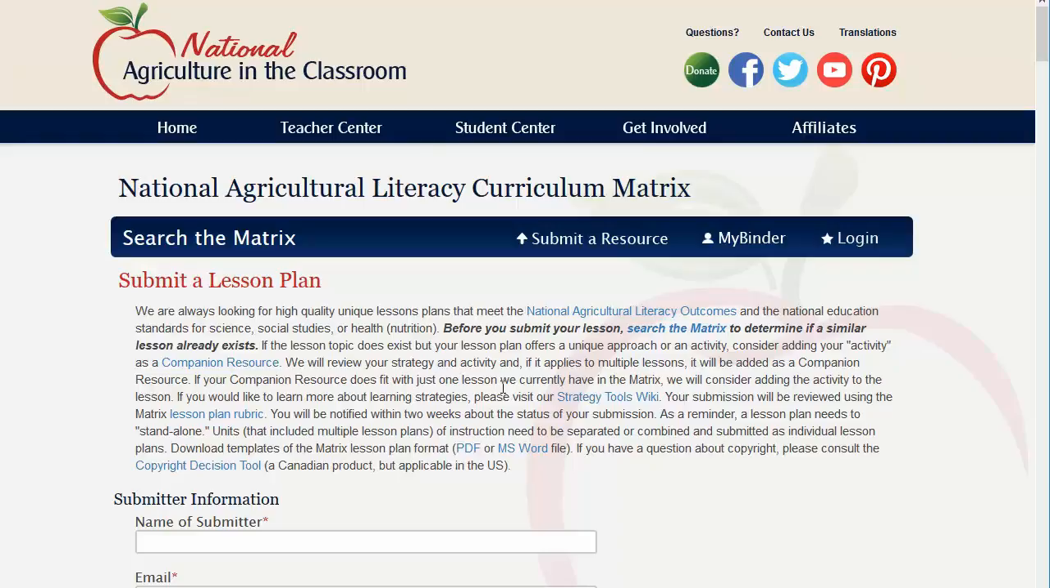For example, to be a companion resource in this matrix, we want to make sure that it meets or can be used by 3 or more lessons. If it's something that's very special and would only work with 1 or 2 pieces of instruction, whether it be an activity or video or otherwise, then we're just going to drop it right in as an essential piece or an essential activity to that lesson if we can get the original author's permission. So before you begin to submit, search the matrix for that.